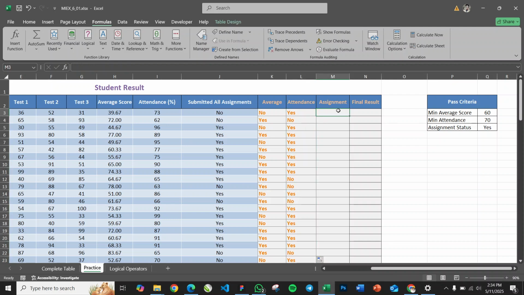Now finally, for assignment, we're about to find out if the student submitted all of his or her assignments or not. This is going to be a little different. So I'm going to come over here and say equal to IF, open bracket. If the student's assignment status, which is J3, so I'm going to hard code it in the formula, J3 is equal to this. We're not using greater than or equal to this time since this is a string value.